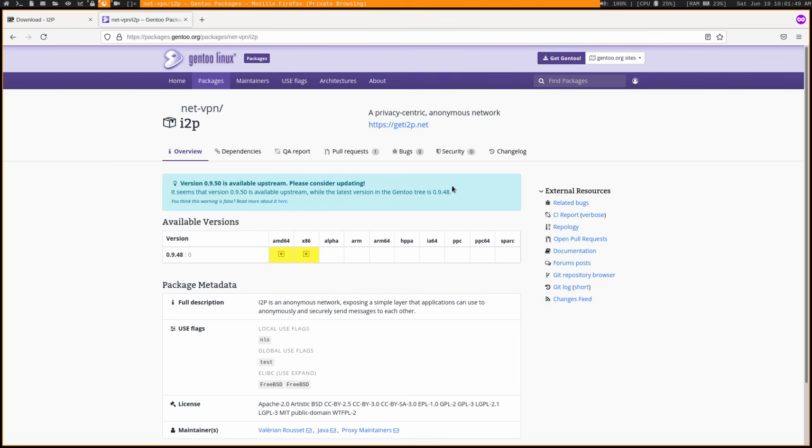So you've got to keep in mind, with I2P, as it says in the description up here, it's a privacy-centric anonymous network. So this is the type of thing that gets attacked by a lot of people, including nation states, to try and find vulnerabilities. So it's really a good idea to make sure that you're using the latest version. If you're an Arch user, then you should be good. The latest versions should be in the AUR.